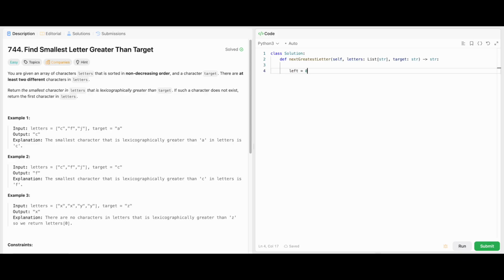First we'll set the left pointer to 0, and set the right pointer to the length of letters minus 1. Now if the end of the array is less than or equal to target, then that means the rest of the array will be less than or equal to target, so we can return what is at the beginning of the array. Now we will do the binary search. While left is less than or equal to right, the middle index will always be left plus right divided by 2, and floor division to be specific.